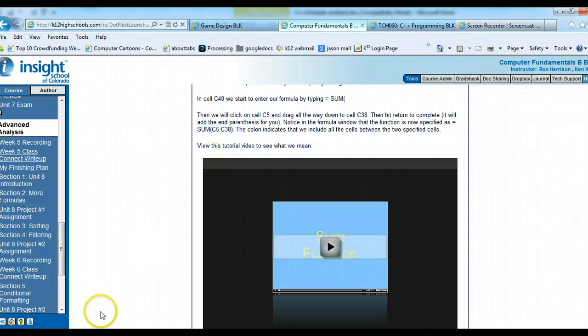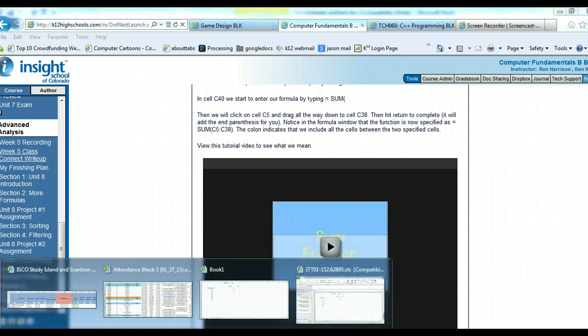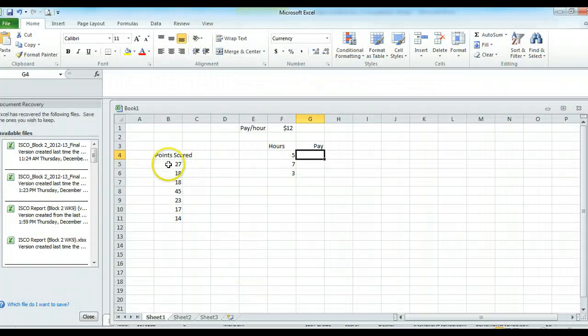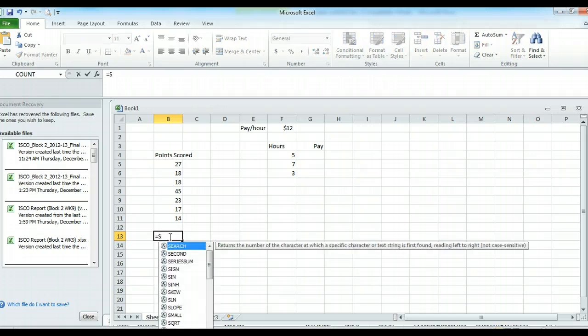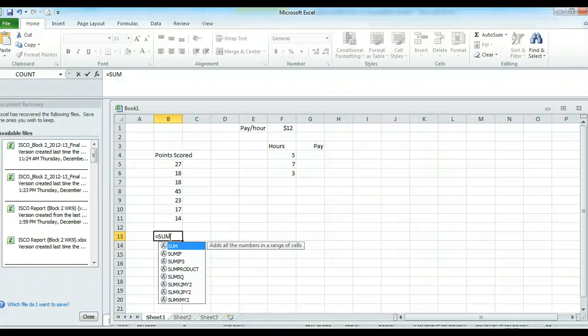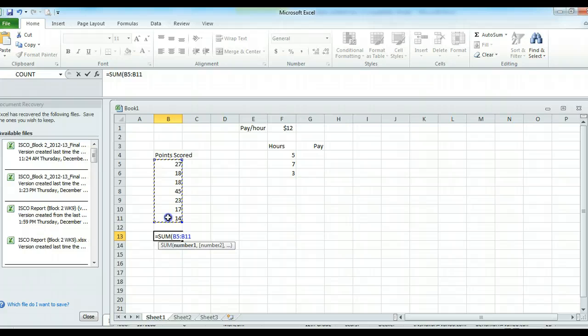So I have an example. I'll go ahead and pop my example up here. So here's a basketball player, and he's scored, or she has scored, this many points. If I want to add all those up, I'd go down here and I would do equal, sum, parenthesis. Then all I have to do is highlight all of this, parenthesis, enter, and there's the sum.